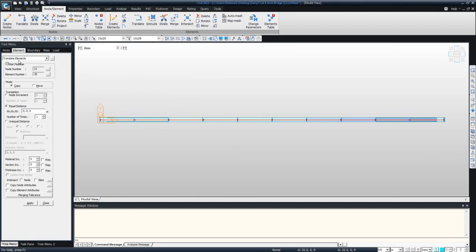As you can see, we're under the translate function. What we want to do is translate a certain distance, in the y direction. So we'll go here and type in, I think the width is about 14 meters. So we'll type that in. We only want to translate it one time. Okay, equal distance, so that should be good.